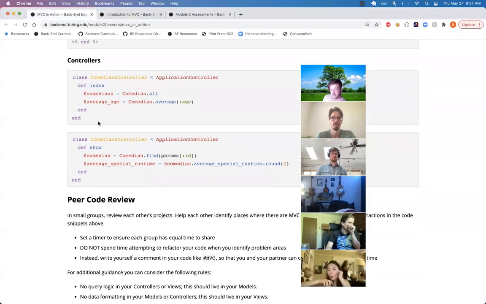Let's go to Caleb for this last chunk of code. So there's 2 controllers here. Let's just stick with this first one. Caleb, could you talk about what MVC violation we might see in that chunk of code?